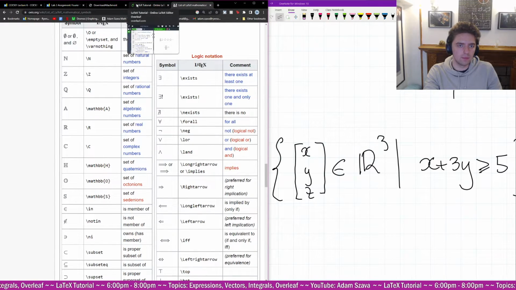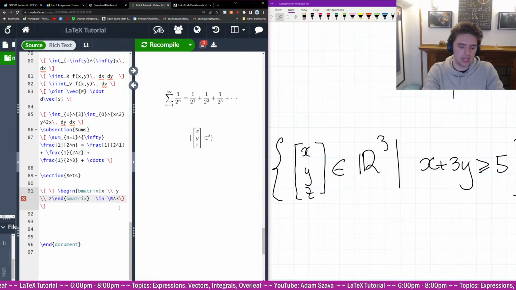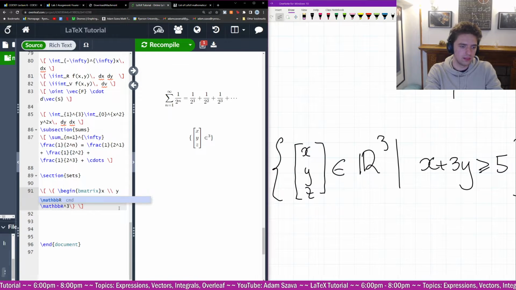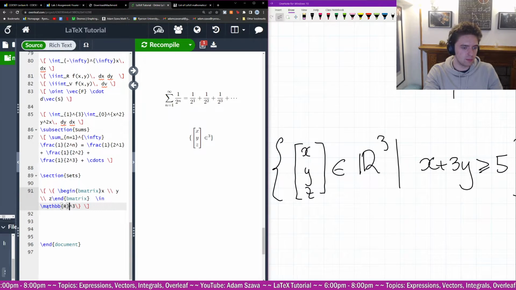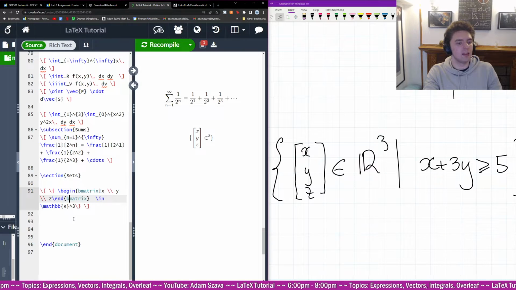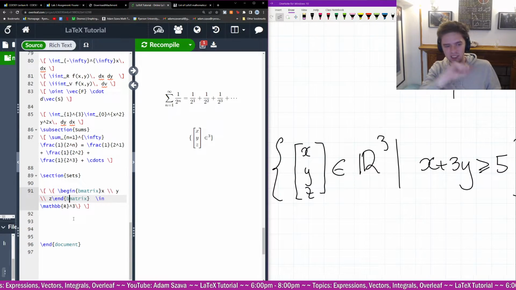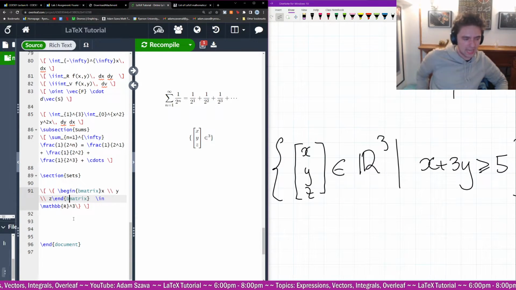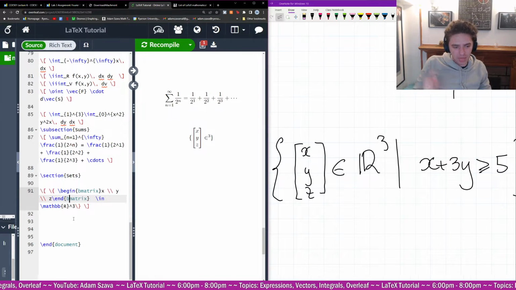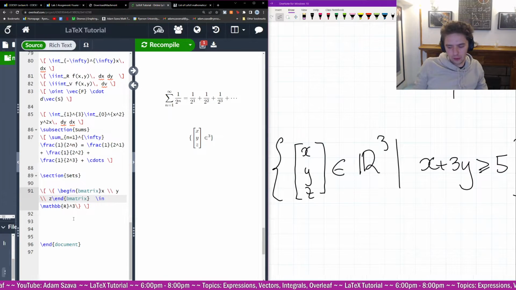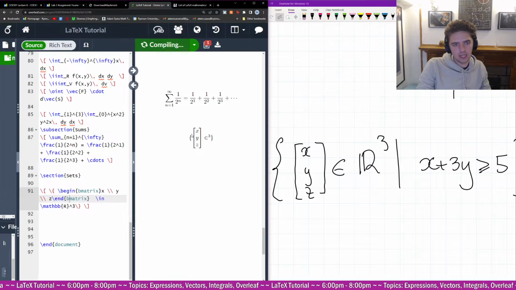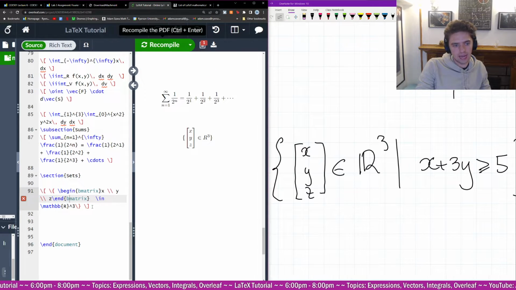The way I do it is I do \mathbb, and then in brackets R. And if you want the integers in the fancy letters, then you do \mathbb{Z}. BB is Blackboard bold, and that's the font that these things are written in. It might not like it, it might say I need a package. Yeah, so I do need a package, right?